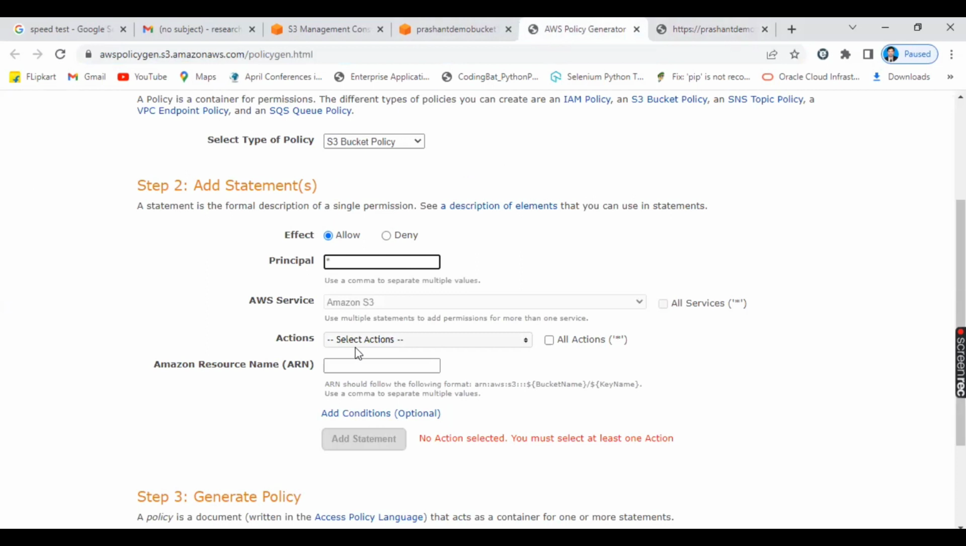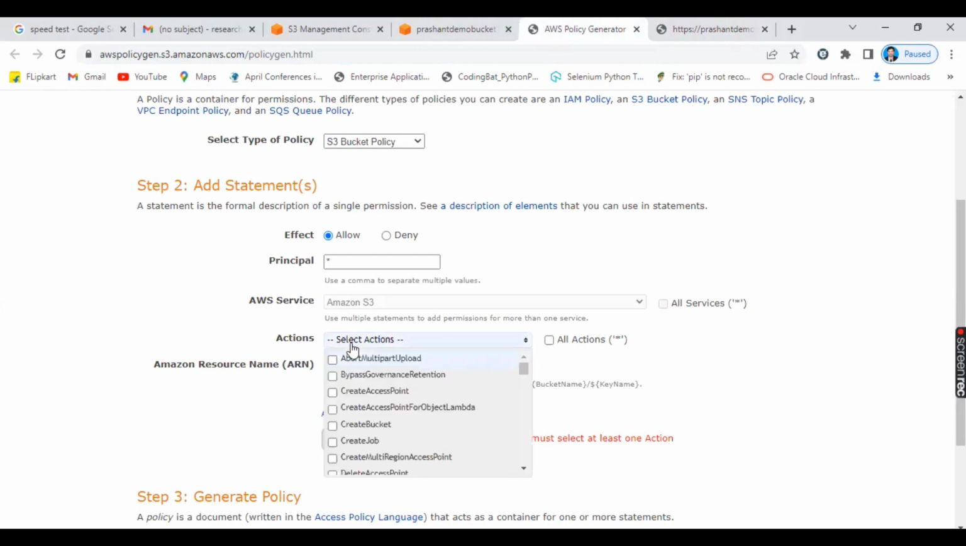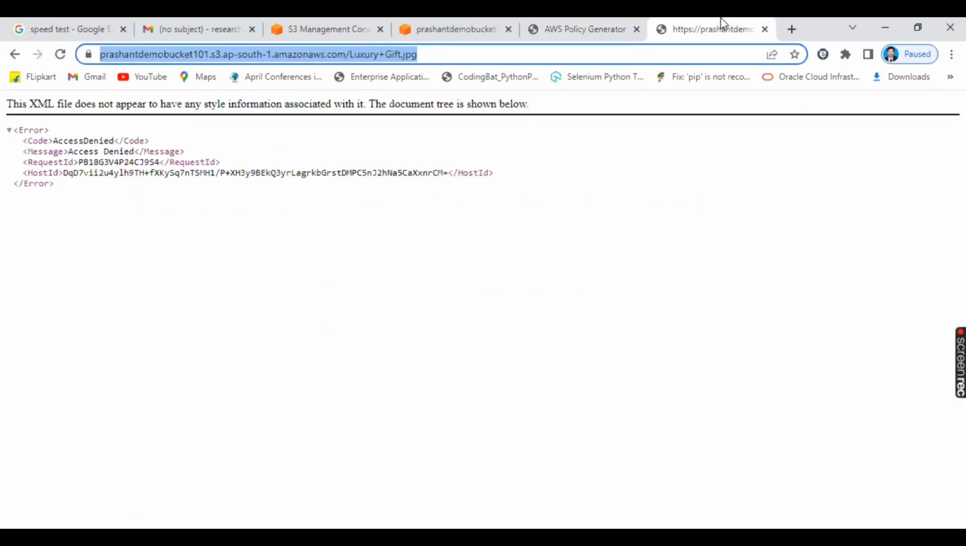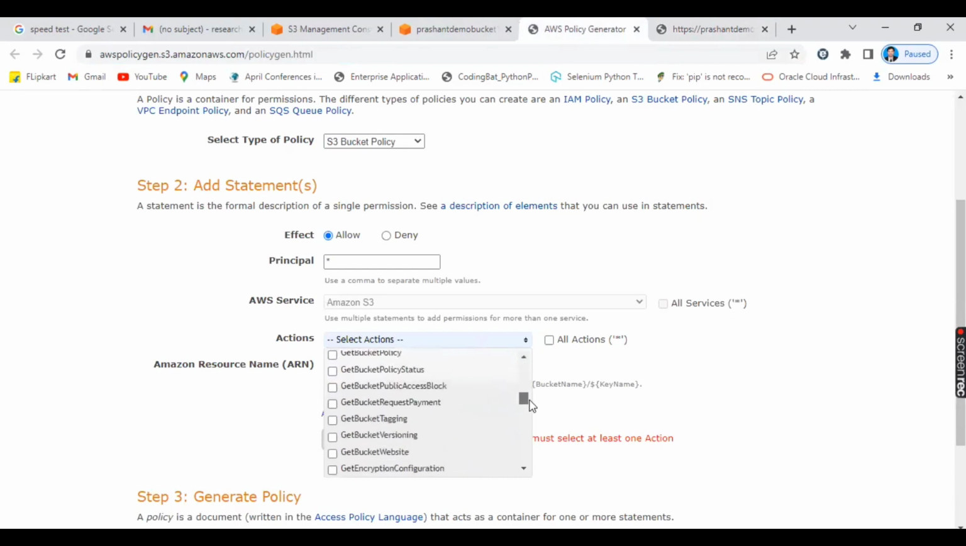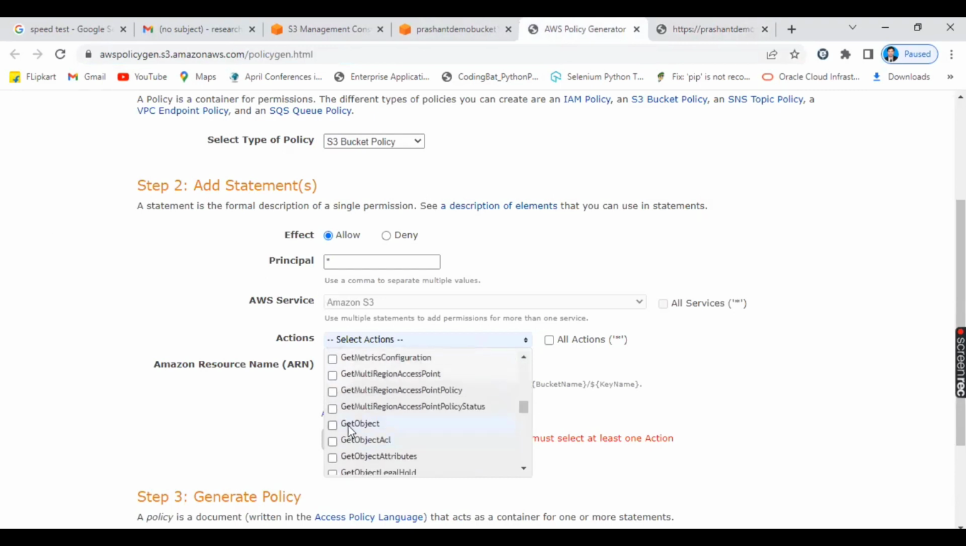Now, next one is, what is the action? Which action? See, mainly we are working in Amazon S3. Mainly we are working on two things: get object and put object. Yes, we are allowing the Myntra users to get the objects. They want to access the object. Which policy do you want to generate? You want to generate a policy for get object. So you can scroll down in the get. You will get an option called get object, and click on it.